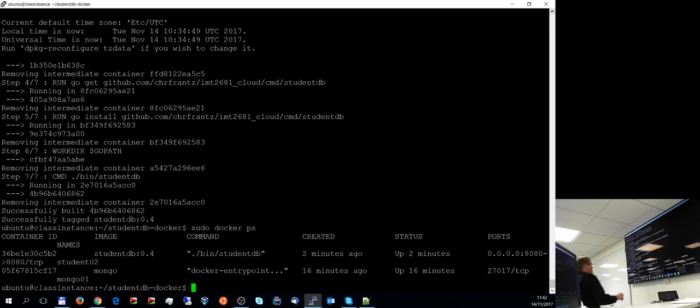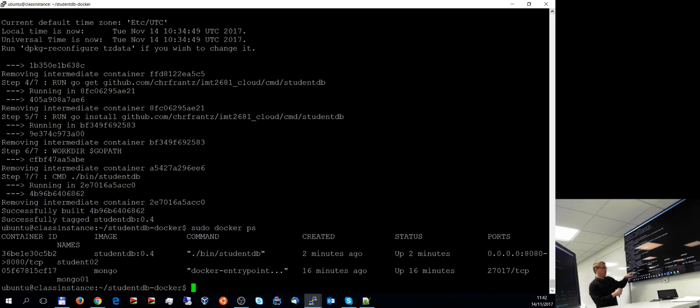We have MongoDB, which started earlier. Again, I called this thing Mongo01, just as the instance. So that's that one here, Mongo01. And this is our Go instance. This is our Go service. And we call this thing student 02 right now.